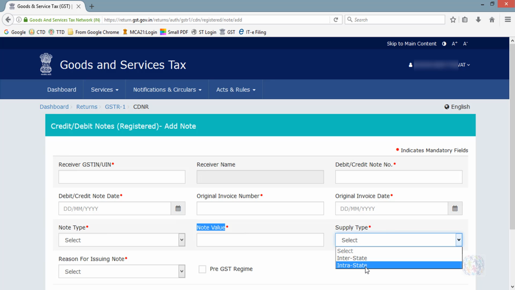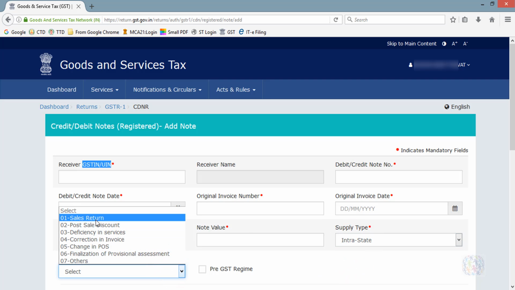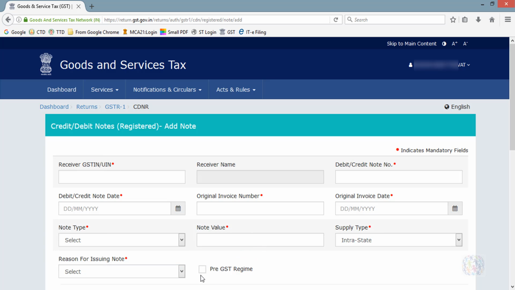If you enter a GSTN number, automatically will come intrastate or interstate. Now reason for issuing note also to be mentioned here, which is sales return or post sale discount, like that. Options also is there given. After that, one more option they have given, which is pre-GST regime, which means if you sold or purchased before GST is applicable, you have to click on this checkbox, otherwise your debit note or credit note will be rejected. Here original invoice number to be mentioned correctly.